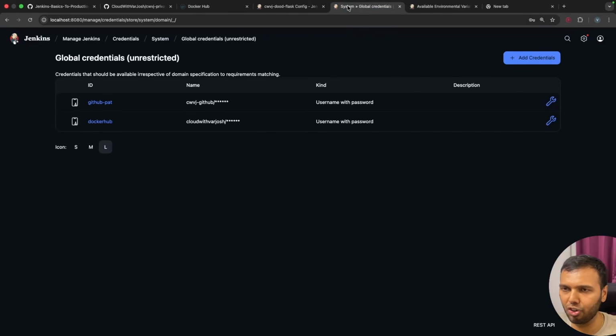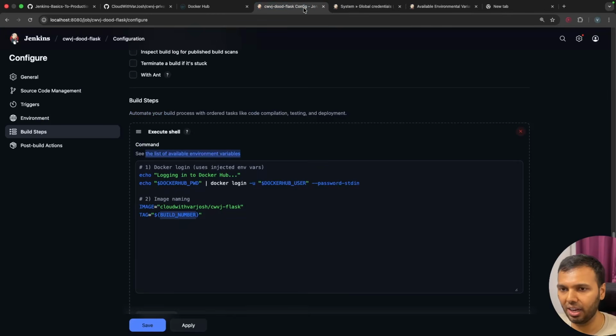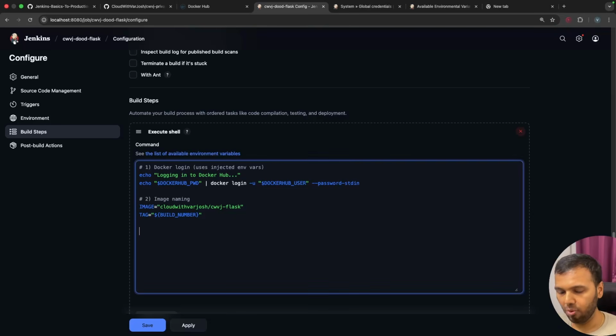So when we run this pipeline, this Jenkins job, for the very first time, it will have the build number 1. So that is image naming for you. And then the third step is this one. I'll paste it here. And what is the third step?